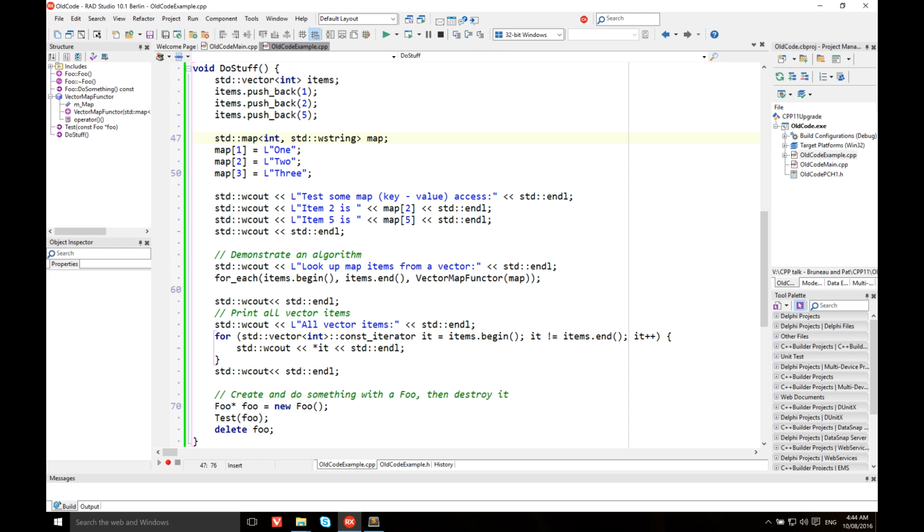Now onto the C++11 part. This code is not modern C++, and I'm going to point out a few items that are not. We initialize the vector and map by manually adding elements. We use a functor for our algorithm. We loop using begin-end. And we manually control the lifetime of foo by manually deleting it.